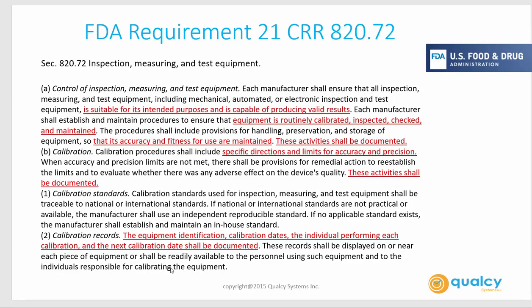Here is the second part. Section 820.72 defines the requirements for the inspection, measuring, and test equipment. We'll go into detail in the next slides, but this is a summary of the requirements when we are using equipment for inspections and measurements.